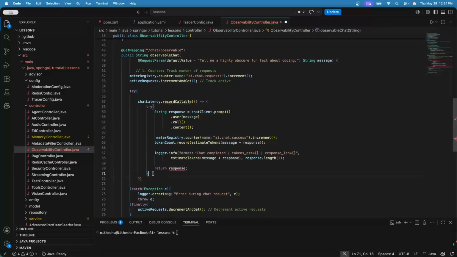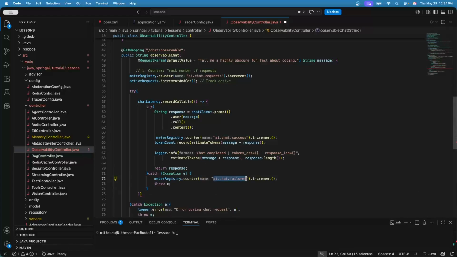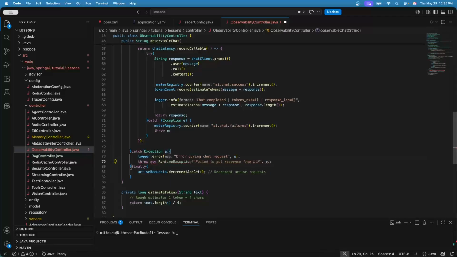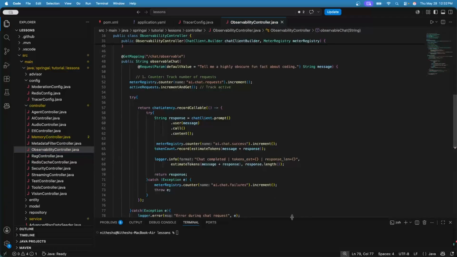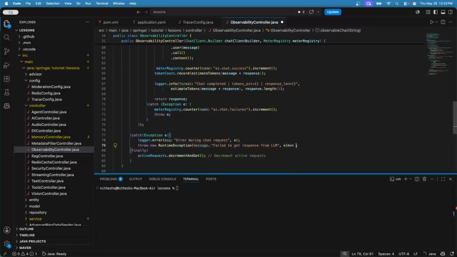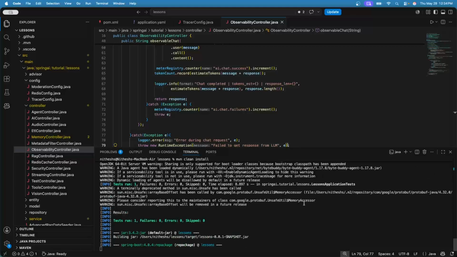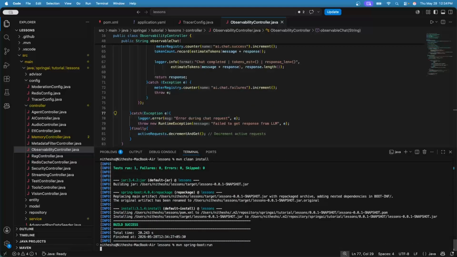And in the case of exceptions, we increment the counter of AI chat failures. Now we add a return here. Let me add a semicolon. It should be throw new runtime exception. Now our implementation is complete. Let me build this and run.